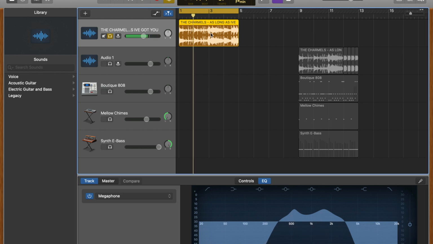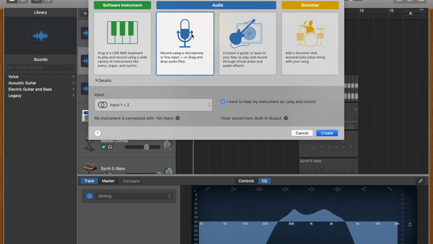So maybe we want it to sound like it comes to life. So we're going to start with this kind of sound. I'm going to copy this track. I'm going to duplicate this whole thing. I'm going to add a new track. Let's add a new audio track.